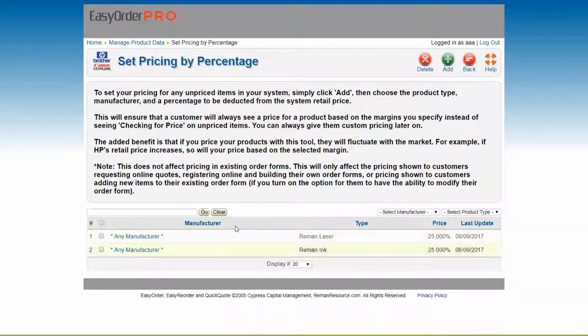Okay, so that's talking about setting pricing by percentage. I would actually do this myself if I still had my brick and mortar business, because I don't want to micromanage these quotes. I want to get the customer a quote, and if they like the pricing, then they'll go with me.